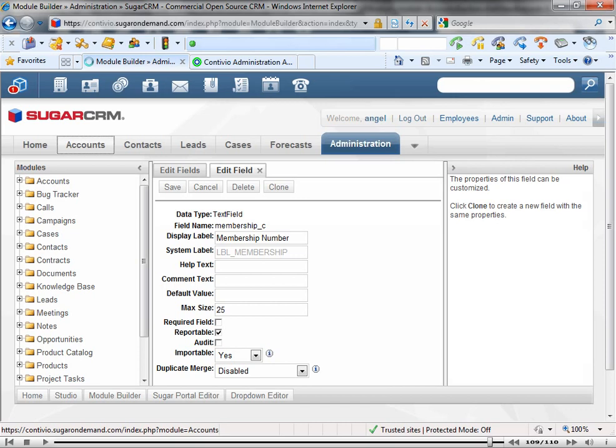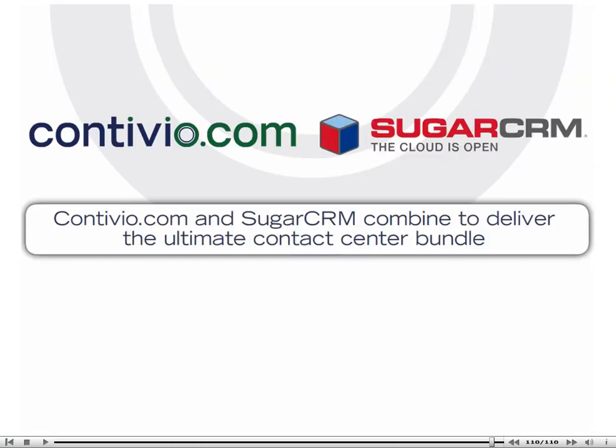Contivio.com and SugarCRM represents an unrivaled and unique value proposition for cloud-based contact centers.